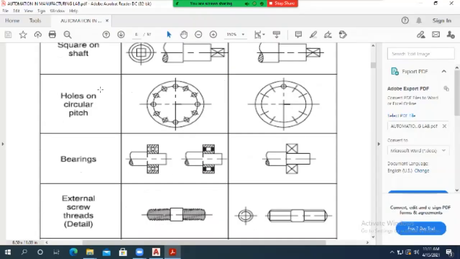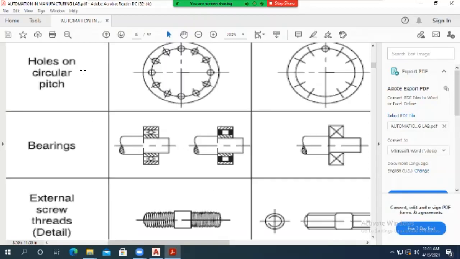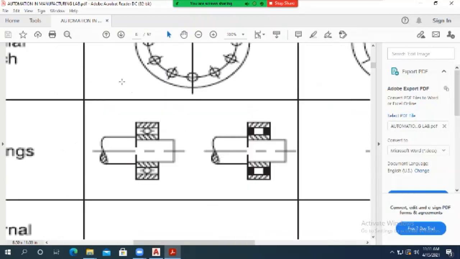Bearings. If you can see clearly, there are two different ones here. One has a circle in the middle and the other has a rectangle. So what does that indicate?